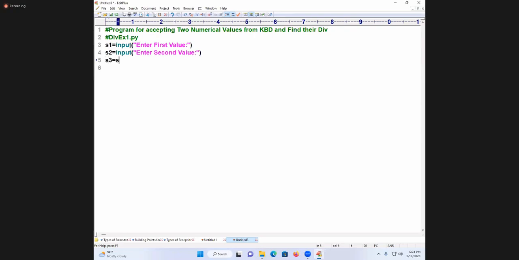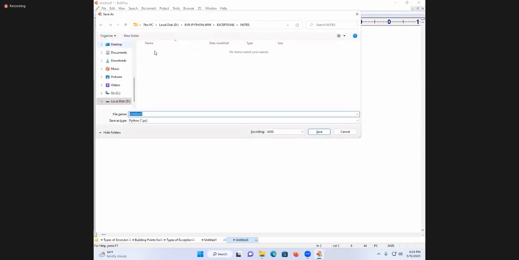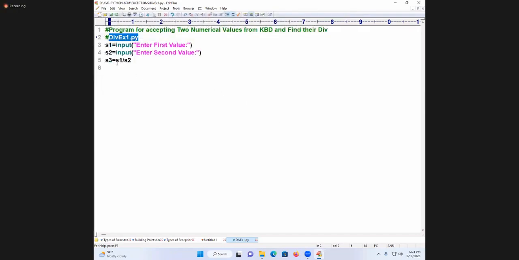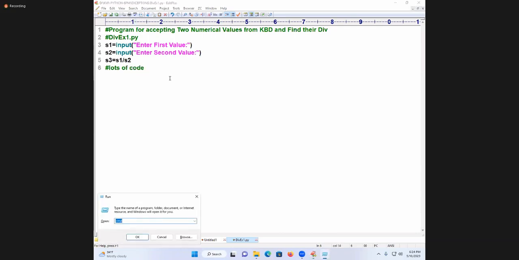So is it possible to write S1 by S2? If I write it, what will be the answer? Which error? Type error, correct? Because it is the wrong operation, type error. In the beginning days, if you remember, I told this type of example. I will write lots of code, students. Let me run up to here.